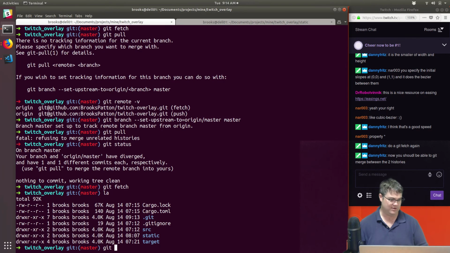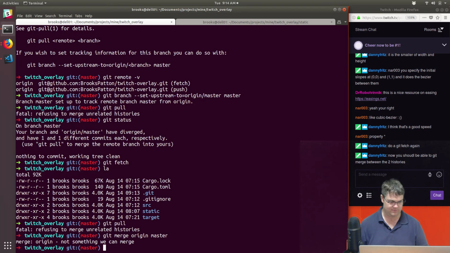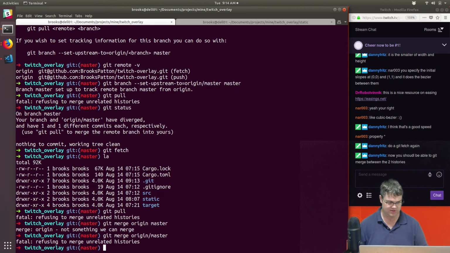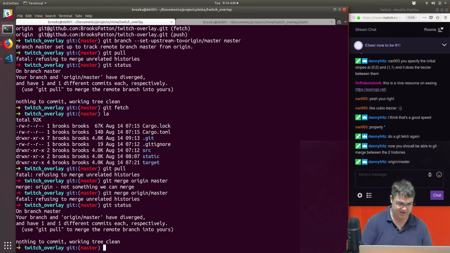Well, if I do a git pull, it won't work. So can I do git merge origin/master? Refusing to merge unrelated histories. So not happy. That's a lie.